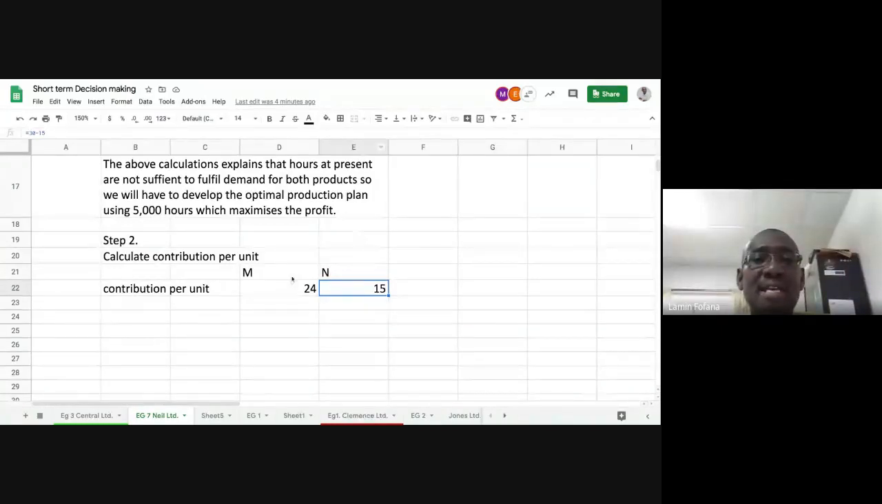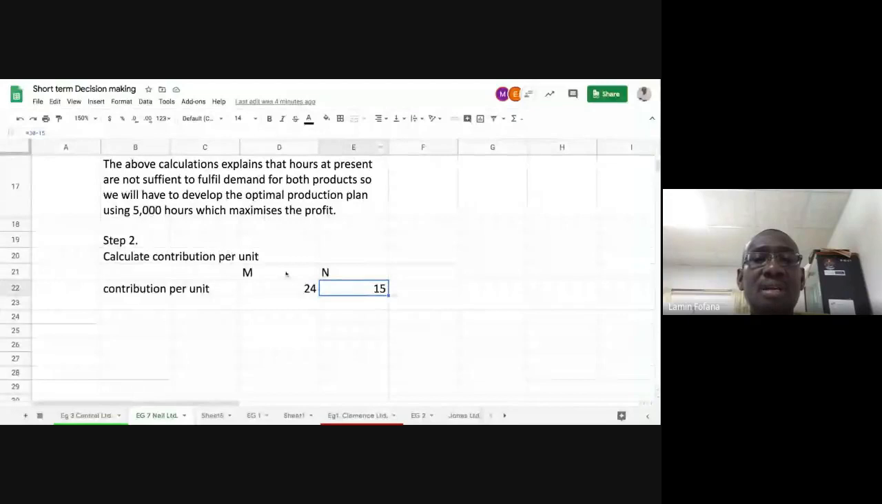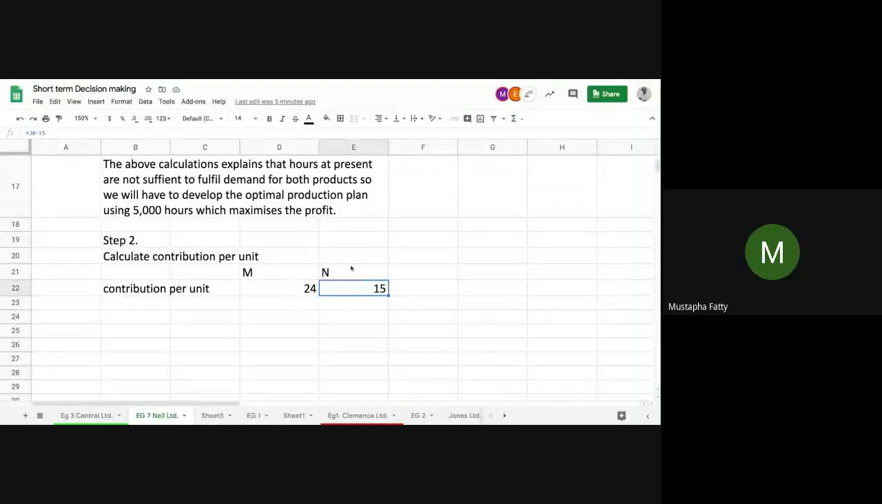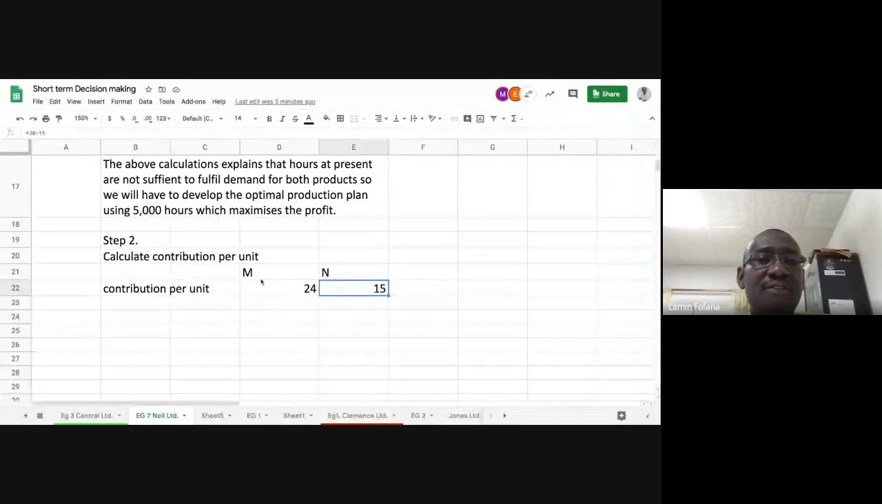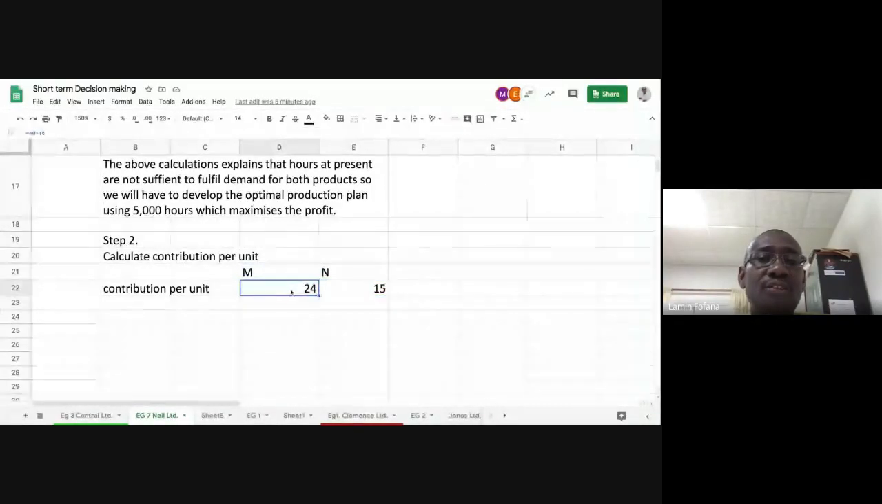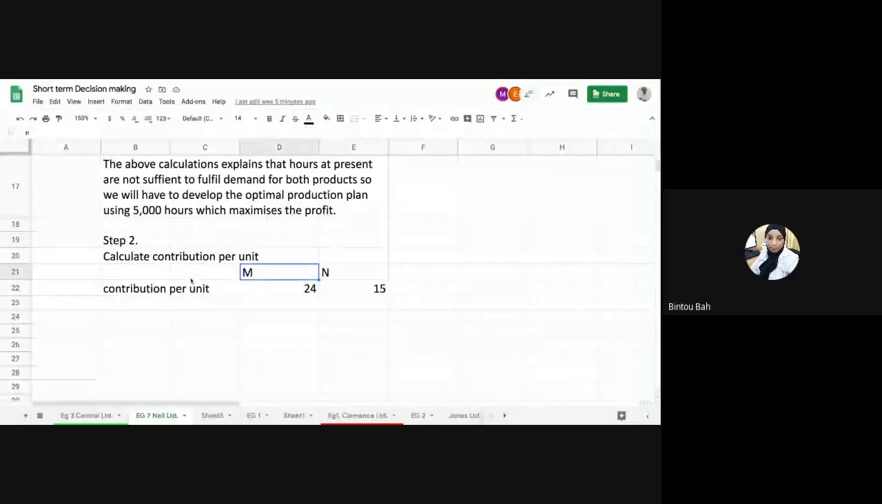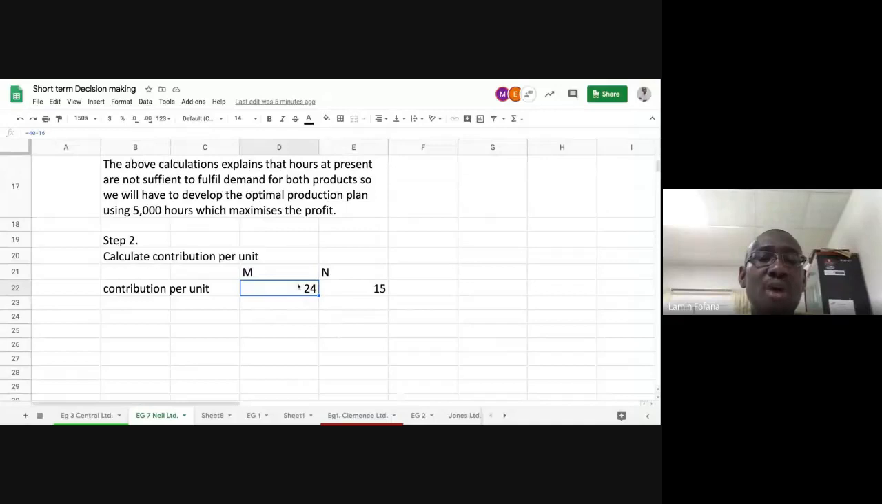In order to align this column, the M and the 24 to be on the same side, and the N and the 15 to be on the same side. My question is, we have calculated our contribution per unit. For M, it was 24. For N, it was 15. When you look at it, M is on the left-hand side of the cell, while 24 is on the right-hand side. What do we do to align them to be on the same side?